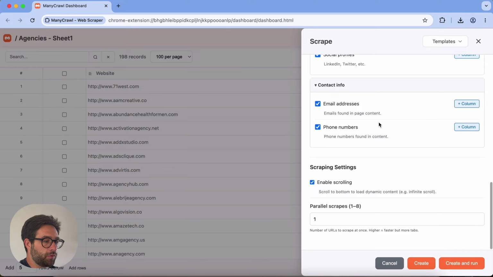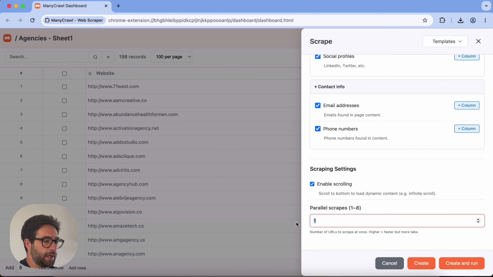At the bottom, enable scrolling triggers content on the page that lazy loads as you scroll. And then we have parallel scrapes, which opens multiple tabs at once. It's faster, but it also uses more memory on your computer. It's worth testing what your machine can handle. A nice trick: crank it up overnight when you are not using the laptop and wake up to a finished table.